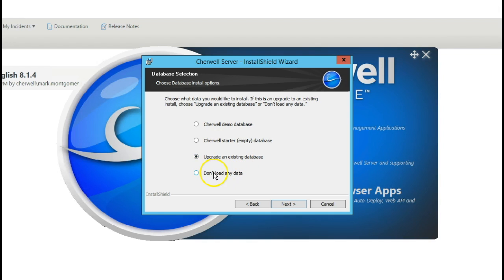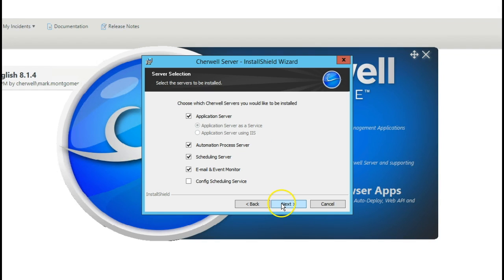Now, the difference between the last two, where you'd be upgrading an existing database and not loading any data: upgrading an existing database is going to take a database that you have and upgrade it to the newest version that you're installing. Not loading any data will install all the server applications for you, but it won't make any changes to any of the database connections that you have. I'm going to upgrade the existing database that I have.